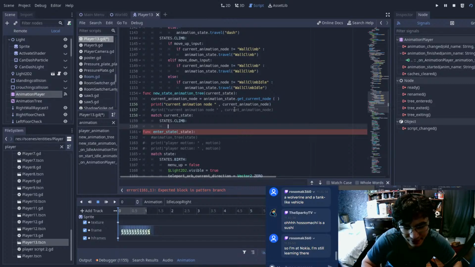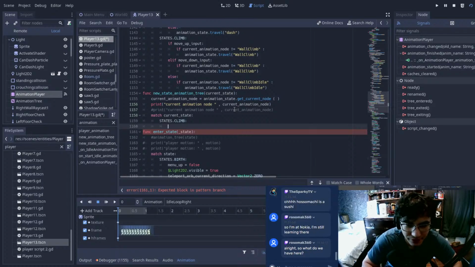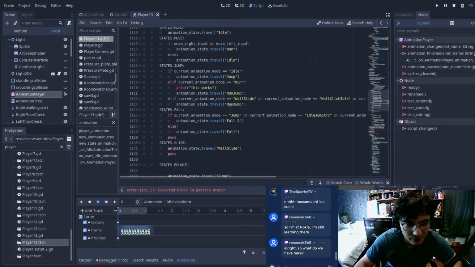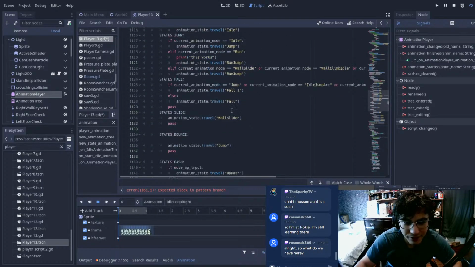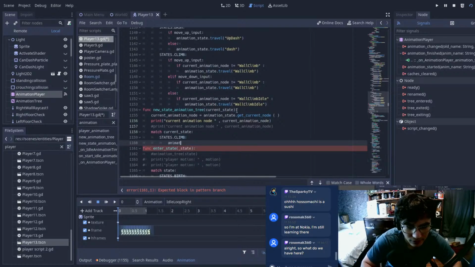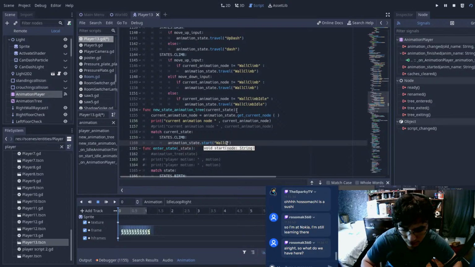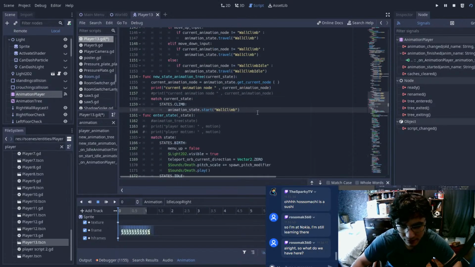So for states that climb, all we need to do is grab our animation tree or our animation state and just start wall climb. Oh, wall climb idle.